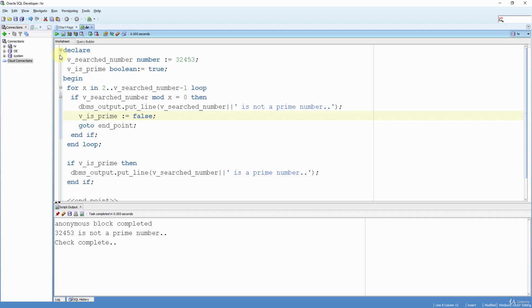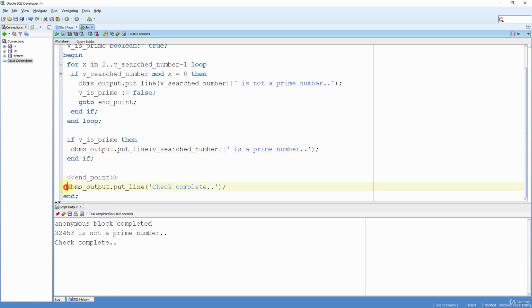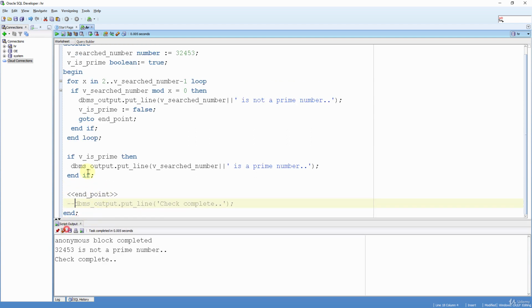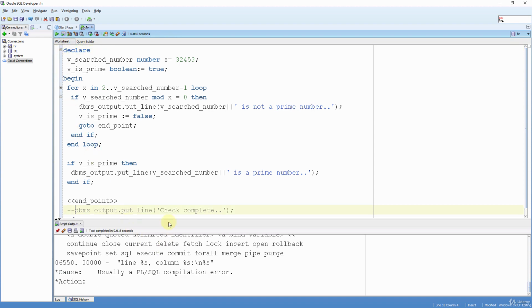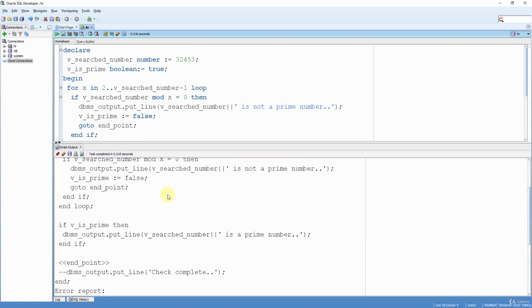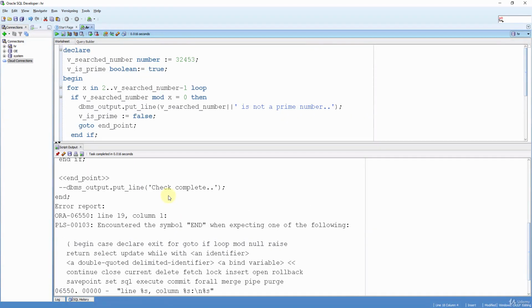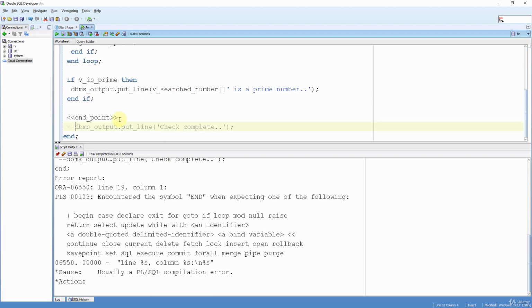Now, let's comment the check complete DBMS output and run again. As we see, we had an error, because we cannot go directly to the end of our code. There must be something executable after your label. So now let's uncomment our DBMS output. This time we jump to a place downwards.